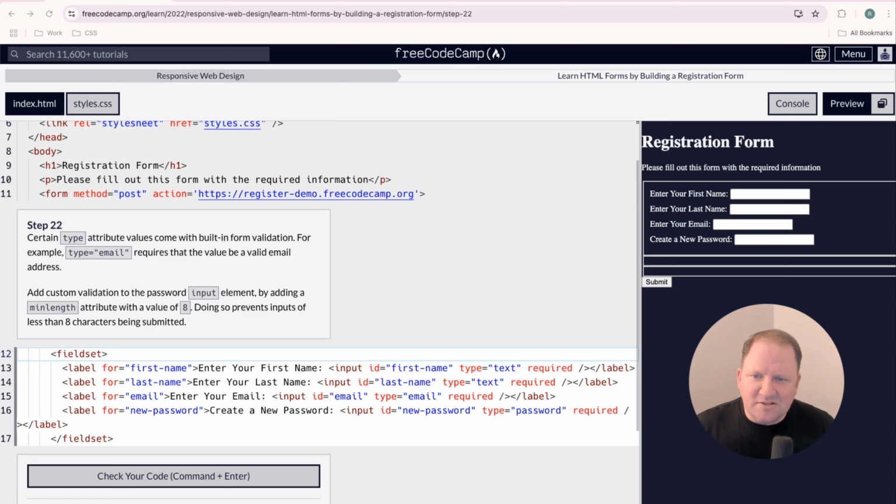Now it says, let's add a custom validation to the input element by adding a minimum length and set that value to 8. We want to do this on the password. So we're going to come down here to the password. Again, the order doesn't matter where you put it in. However, I'm just going to tag it on at the end and type out what it wants, which is minlength. Then we want to set that equal to 8.